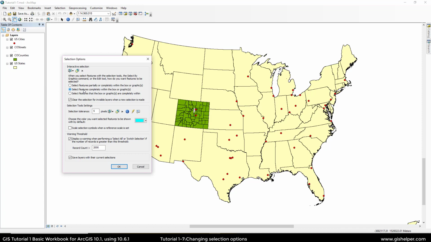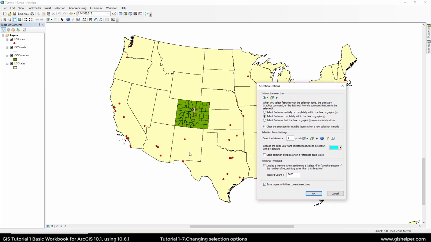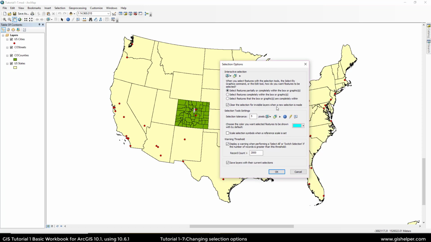The third one is a little bit more interesting. It determines that a feature will only be selected if you draw the box completely within it. That means if I come over here to California and create a box completely around it and the surrounding states, it would not be selected. But if I were to draw a box over this little city, the box is completely enclosed by the state of California, so California would be selected. So I'm going to make sure that I keep it the default, the partially or completely within the box or graphic. Next we have the selection tolerance.